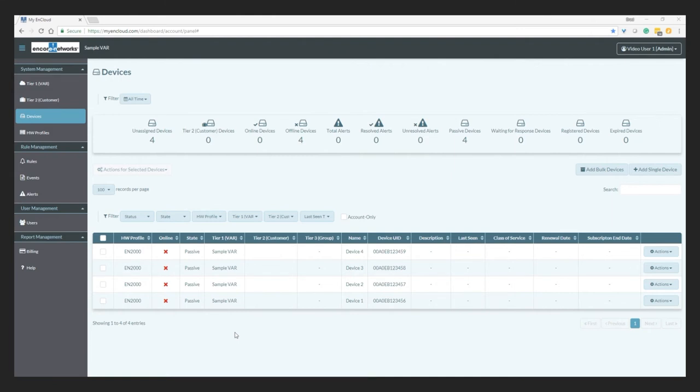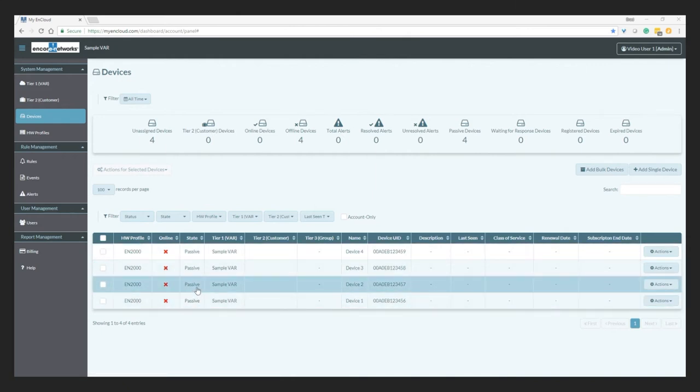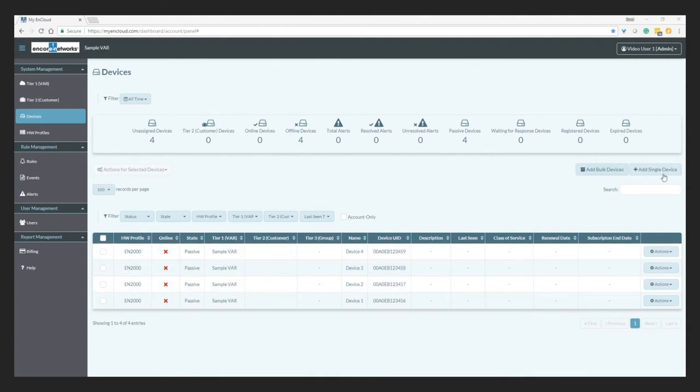Devices must be added to each tier before they can be activated on EN Cloud. Activating a device on EN Cloud allows the device to report data to EN Cloud and makes data visible to users. Before a device can be activated, a subscription must be assigned to the device. To start the activation process and to assign devices to different tiers, go back to Tier 1 and then click that Devices tab.